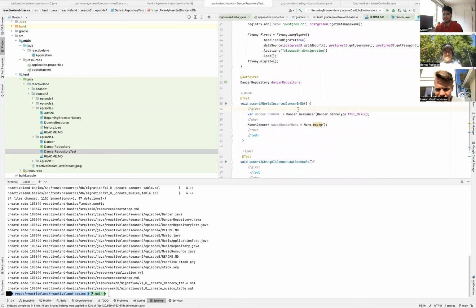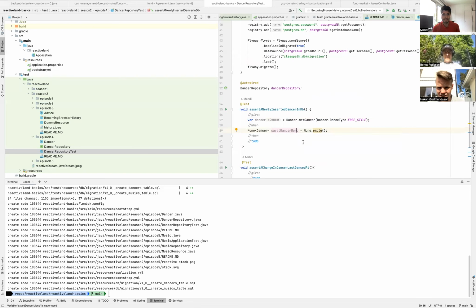So here's the first test, I guess. Yeah. Please go ahead. So it seems like we want to save something. Save the dancer into dancer repository. Yeah. And then I guess we can check that the dancer that we get back has the right dance type, and also that it has an ID in that case, right?